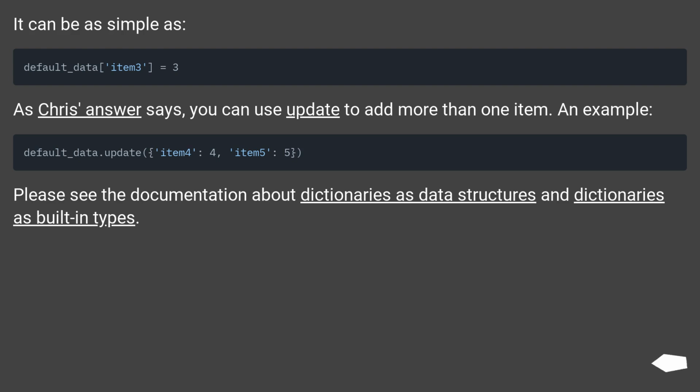Chris's answer says, you can use update to add more than one item. An example. Please see the documentation about dictionaries as data structures and dictionaries as built-in types.